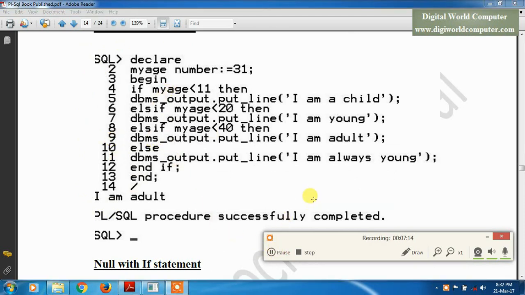In the above example we use an IF THEN statement in the first line, then we use an ELSIF statement, and in the last we use an ELSE statement. So this is the concept of the conditional control statement. Now let's take the same example, but we set null in the input. So we executed null with the condition statement.